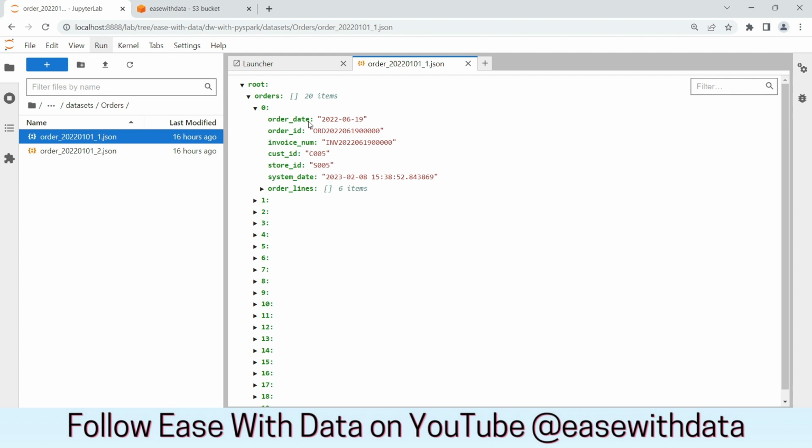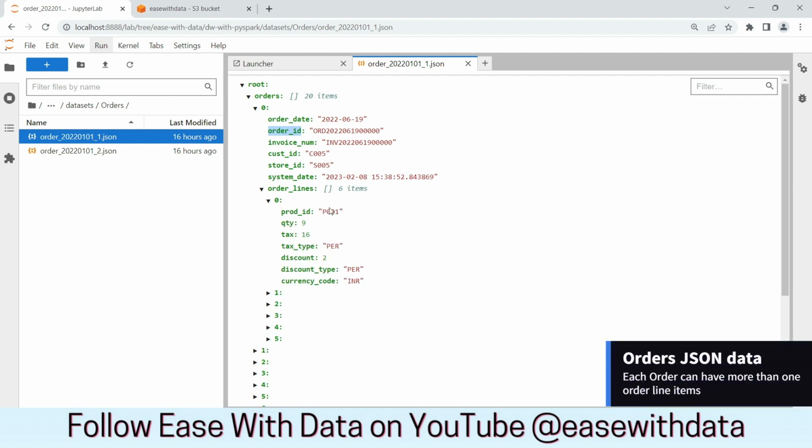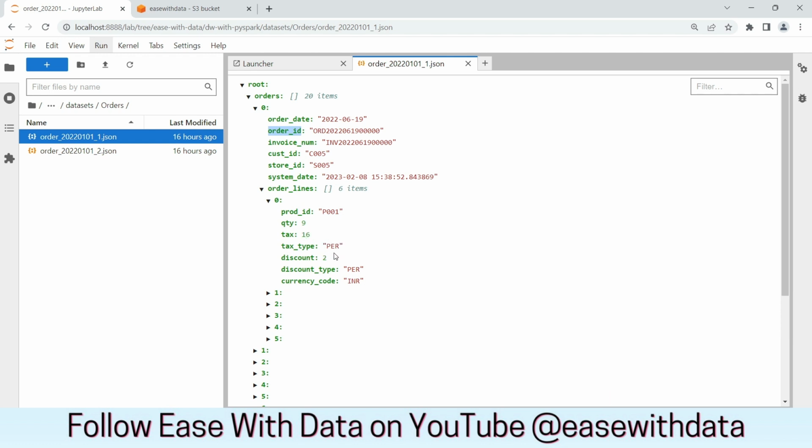We can see we have order date, order ID, invoice number, customer ID, store ID, and the system generated date. Again, we have order line items, which is also an array. We have around 6 items for this particular order. Let's expand one of them. As you can see, for this order line item, we have the product ID, the quantity, the tax, and the tax type is percentage. We have discount, which is also percentage, and the currency code is INR.